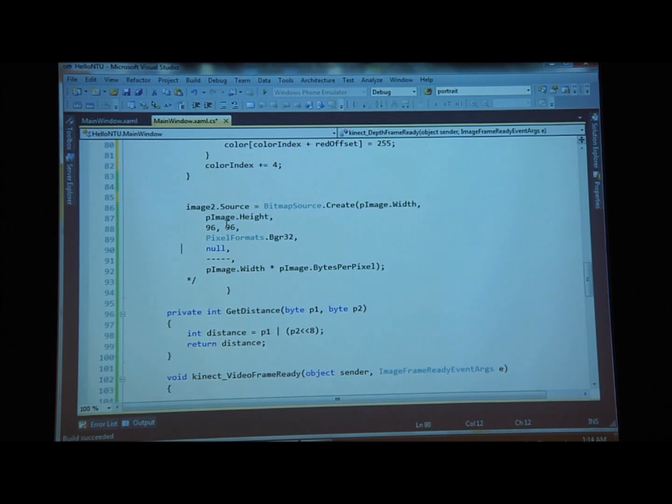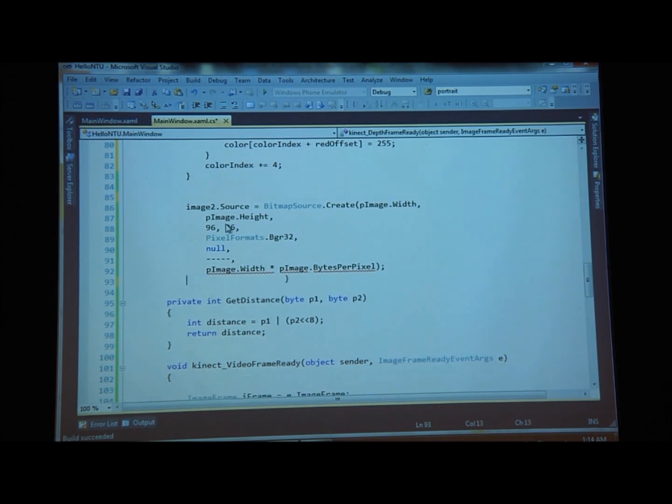to say image2.source equals blah, blah, blah. All of this is fine, BGR is fine. Except now, here, I'm going to have it render the color array. And I know that pimage.bytes per pixel, because it's a depth map, would have normally returned 2. But I'm using a BGR32 format, 4 bytes per pixel, so I'm going to manually choose 4 here. But I think that should basically be it.